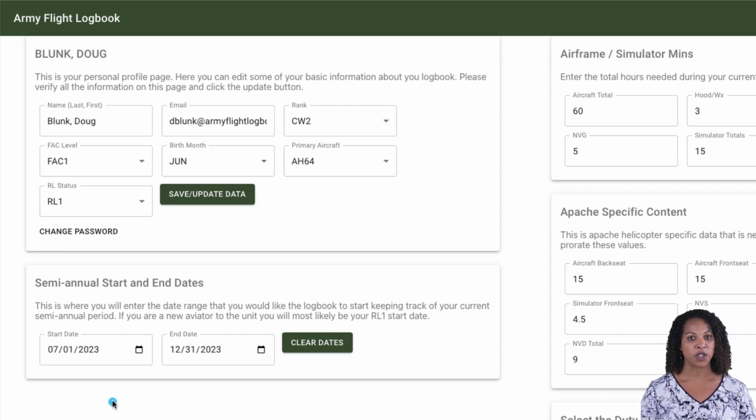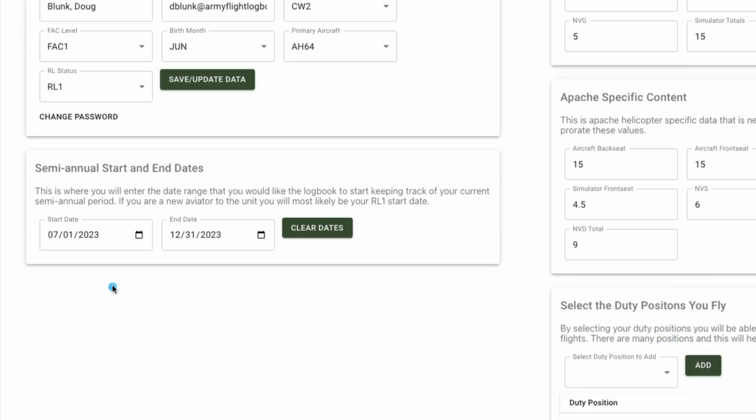These next couple of sections are going to be for when you are at your unit and you are considered Readiness Level 1 or RL1. So if you are a flight school student watching this, you do not have any semi-annual requirements quite yet, but don't worry, once you get to your unit you will. For those that are still with us, let's go ahead and cover the semi-annual start and end dates.